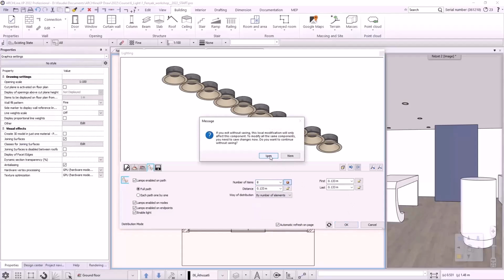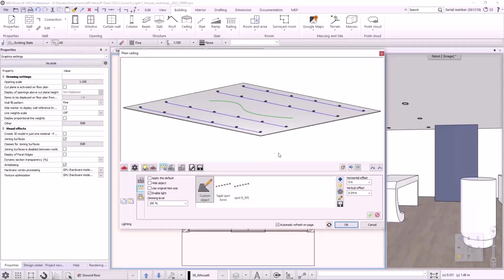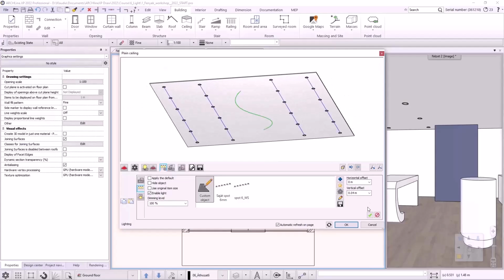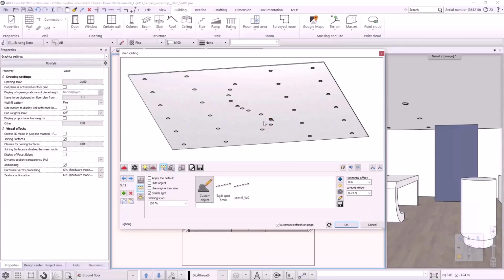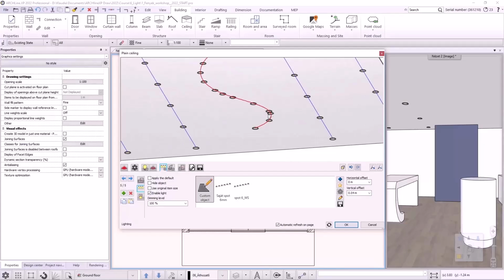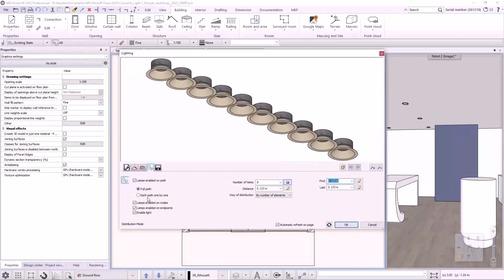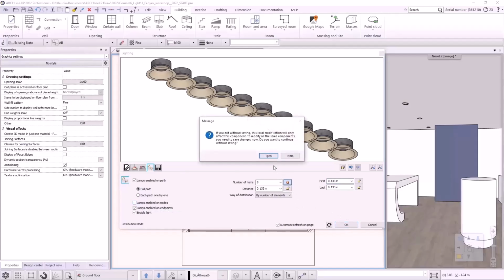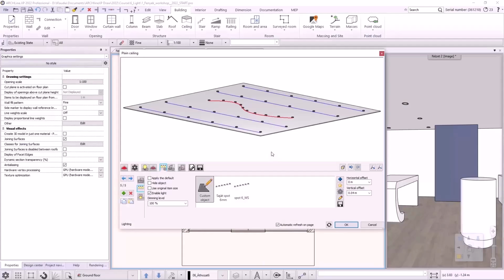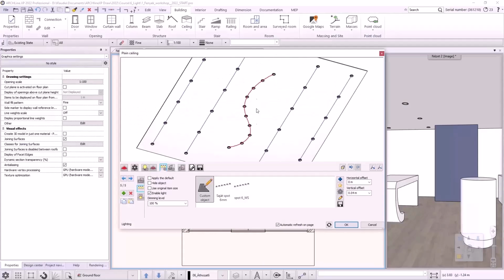Now the program indicates that without saving the new settings, the change will be only applied to this one item. I choose Yes. With a green tick, I create the lamp group. I can see that the distribution of the lamps is not equal, so further modification is needed. I click on Custom Object. In the fourth tab, I uncheck the Lamps Enabled on Nodes option and click OK to accept. Now the spotlights are equally spaced.